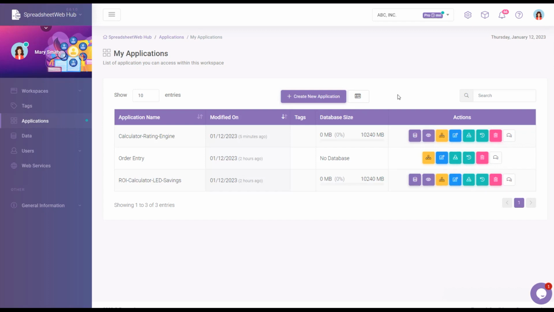And this is how to use SpreadsheetWeb Hub's new automated app generation tool to build and deploy your applications without confusion and faster.